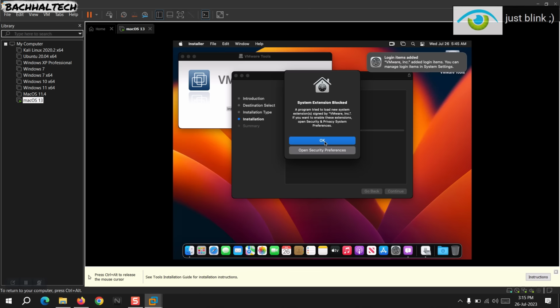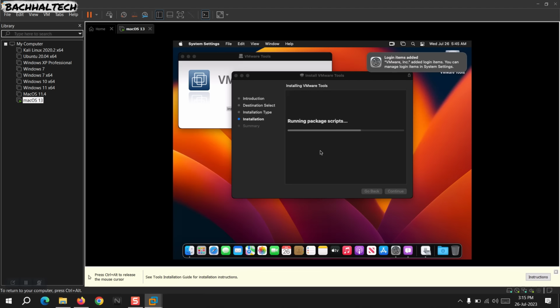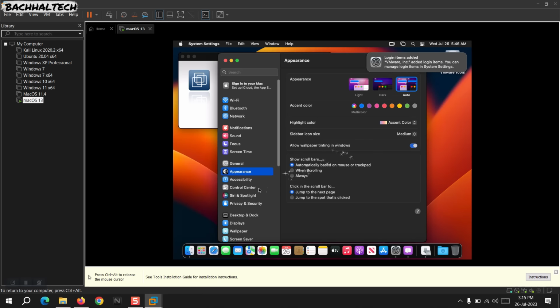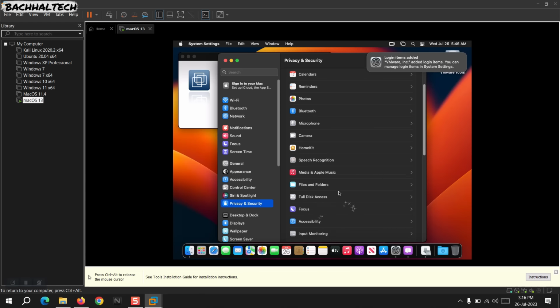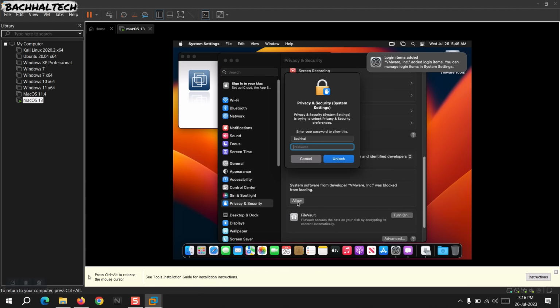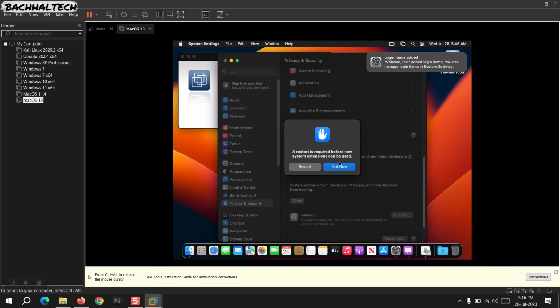So I have to click open security preferences and make sure we enable it to allow VMware to write. We go to privacy and security, and then we have to scroll down till we see it's blocked. See, system software developer VMware are blocked from loading. Anyway, just allow that. Put the password, and that's it. Just select not now. We don't want to restart right now.